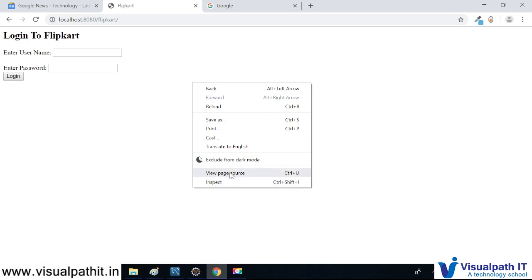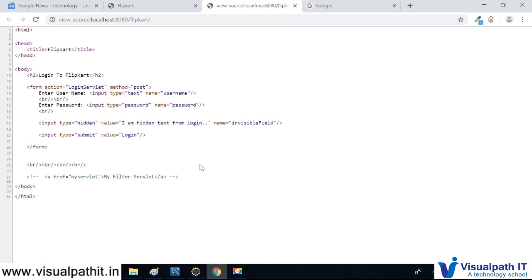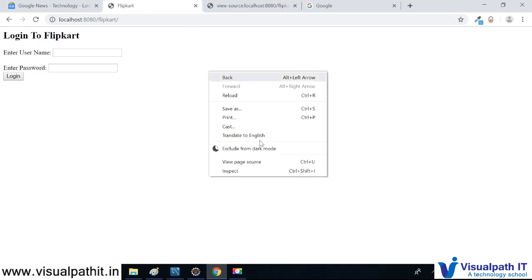Just click on view page source, then you can see the whole content here. See, input type hidden and the value, everything you can see here. So that's how the user can predict this value even if you are hiding it. If you right click and view the source code, the source code is accessible to everyone.